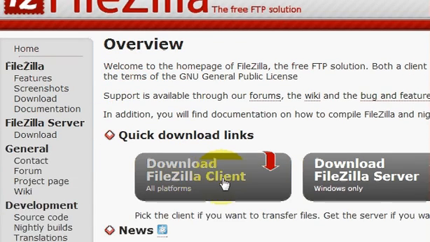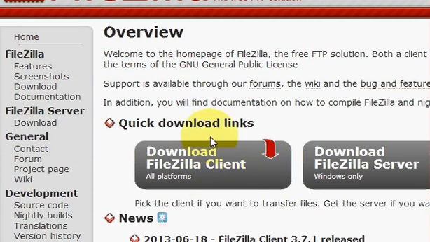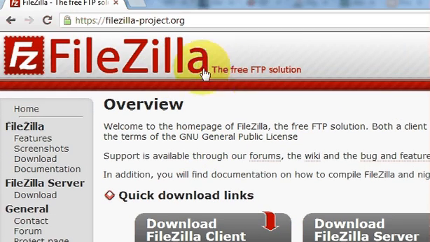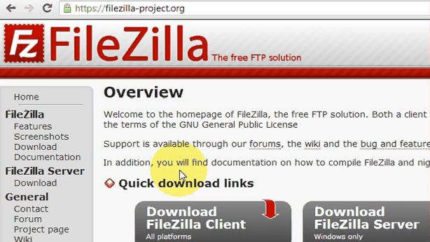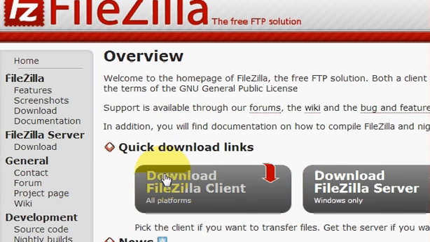And if you want to download files from your client to your server, then FileZilla provides a free FTP server. That means it's an open source FTP server. So for example, you have some website built and you want to upload it on your hosting site, then you can use FileZilla as an FTP client to upload files on your web hosting.